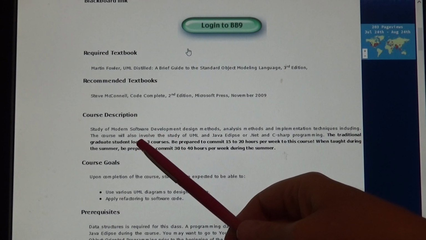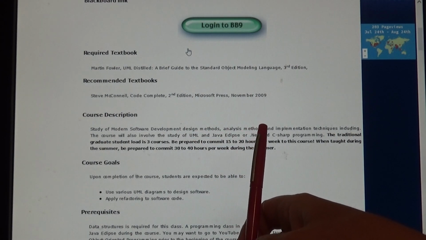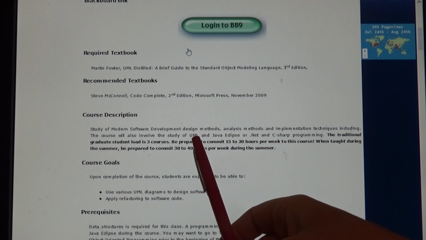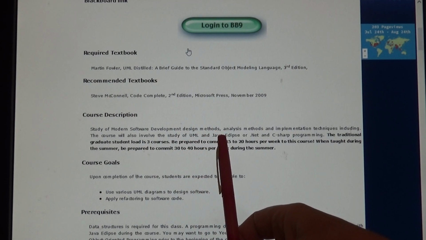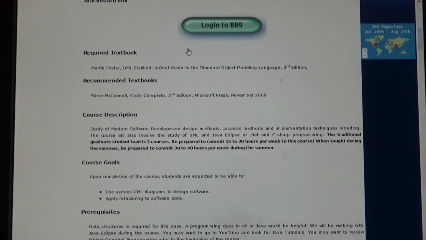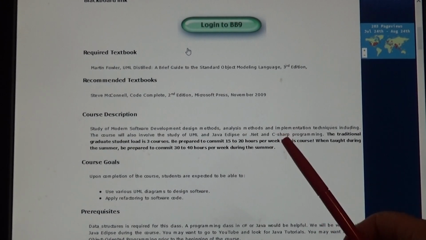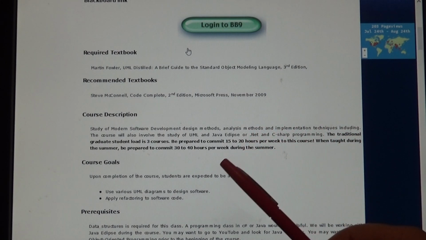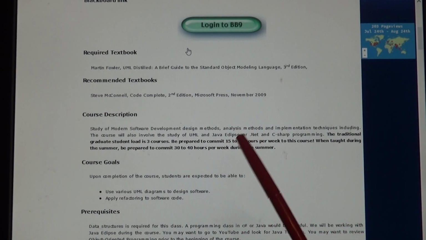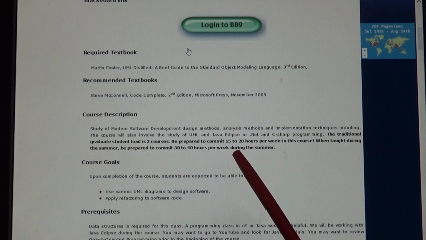In terms of the course, we're going to be studying software development design methods, analysis, and methods. We're going to focus a lot on UML, the Unified Modeling Language, and Java Eclipse. For the class, the traditional graduate student takes three classes, and I expect you to put in anywhere from 15 to 20 hours for this class per week. You'll find that I'm pretty demanding, but I'm demanding because I care. Just like I made these videos for the first week of classes, because I care a lot about your education and I want to see you succeed as you go forward.